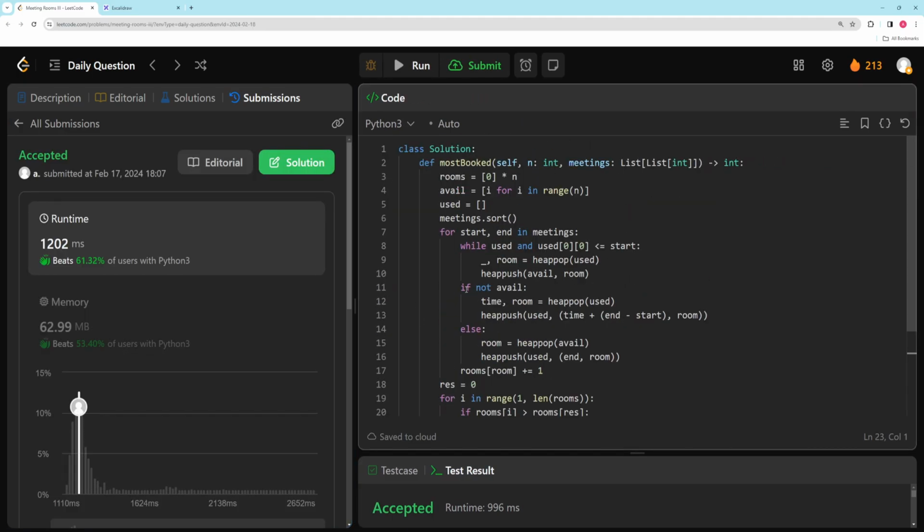But this format is going to be the same for all these problems where you have some tasks and some things that you can use to process these tasks. You have 2 heaps. You go through all of your things that you need to process. First, you clear out everything that's used up. You put it into available. And then you do this jump where if there's nothing available, just jump to where the meeting starts.